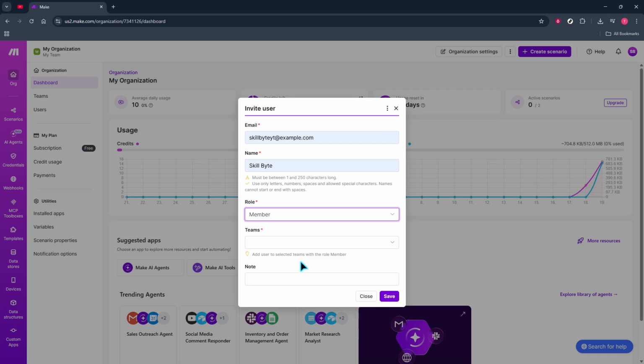Then choose the teams they should belong to. Teams help you group access by department or project so users only see what's relevant. You can add someone to multiple teams, and you can update team membership anytime as work shifts.